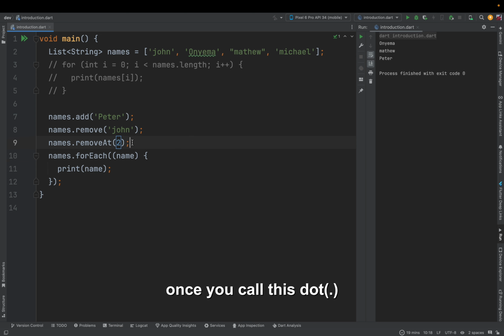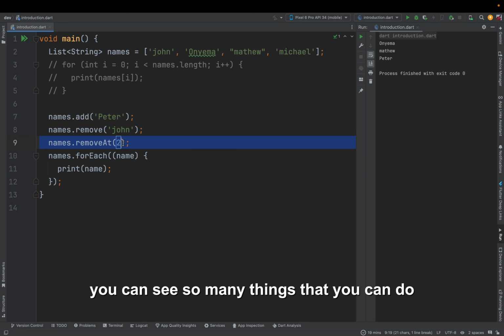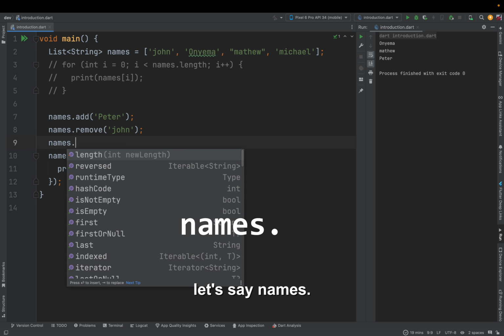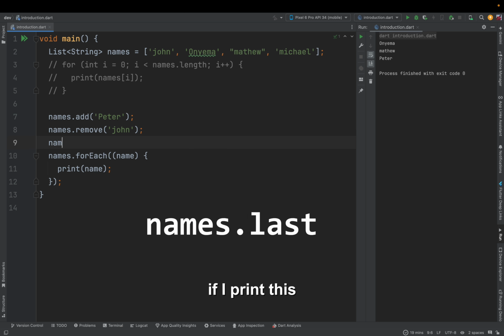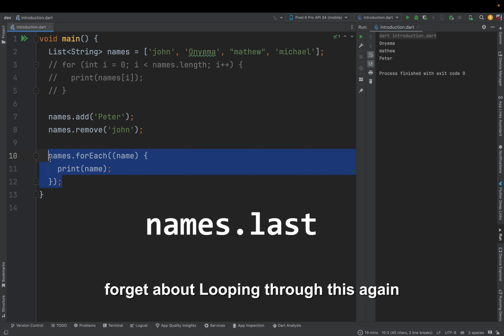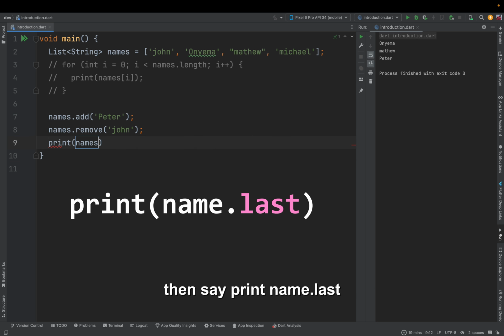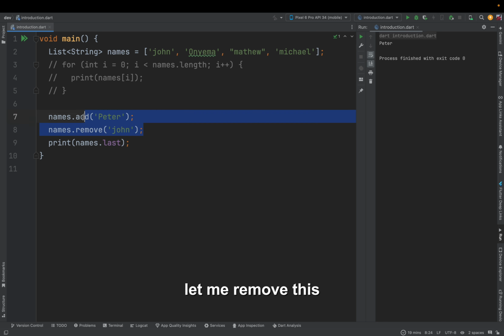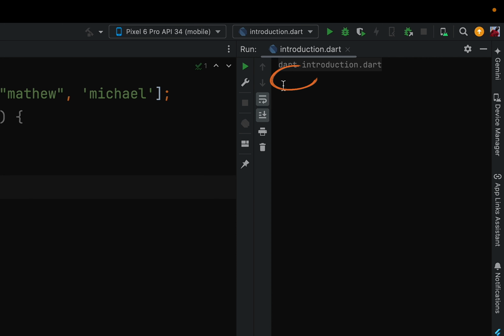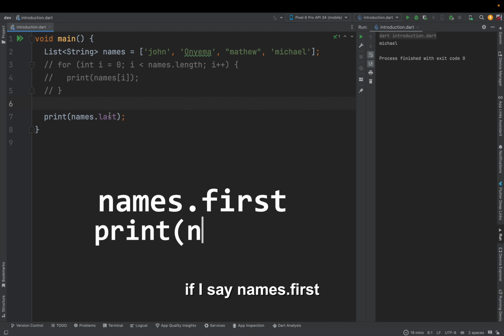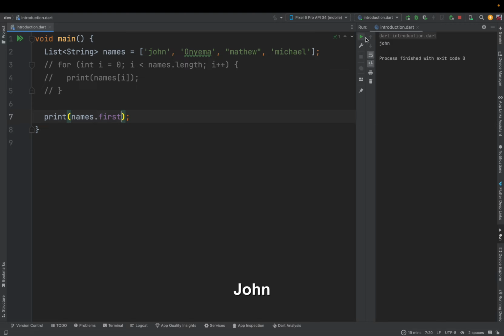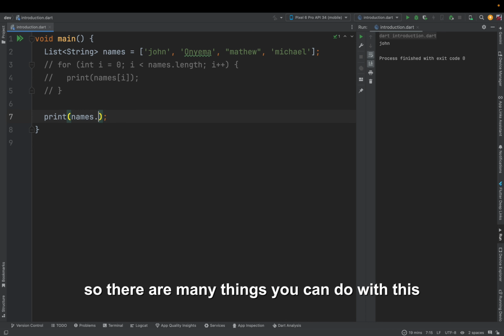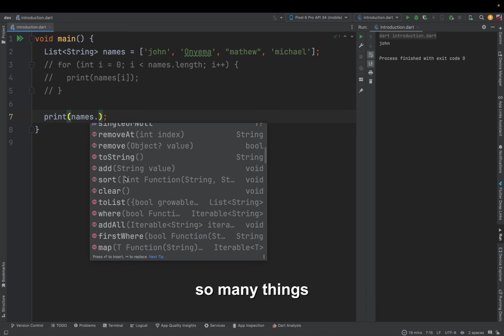Once you call these dots, you can see so many things that you can do. Let's say names.last. Forget about looping through this again, let me just print names.last. Let's see what the last is. The last is Michael. If I say names.first, the first is John. John is the first. So there are so many things you can do with this.